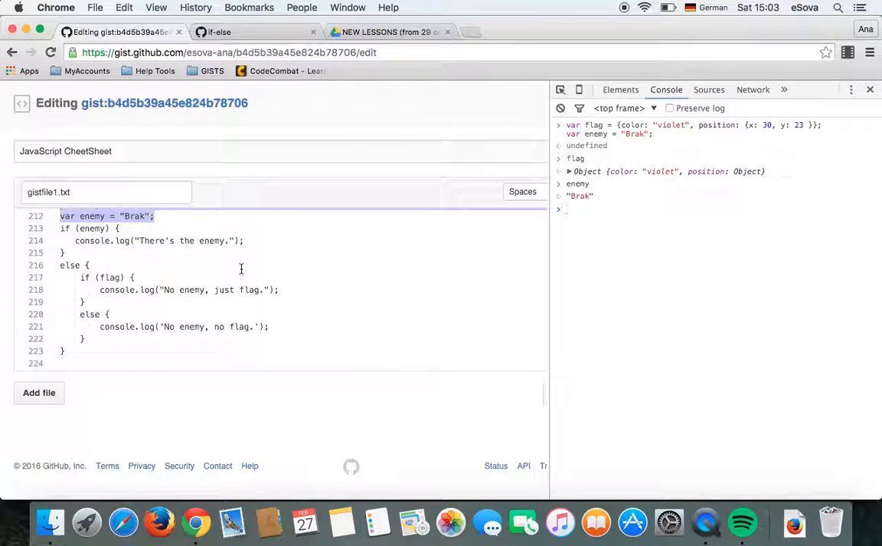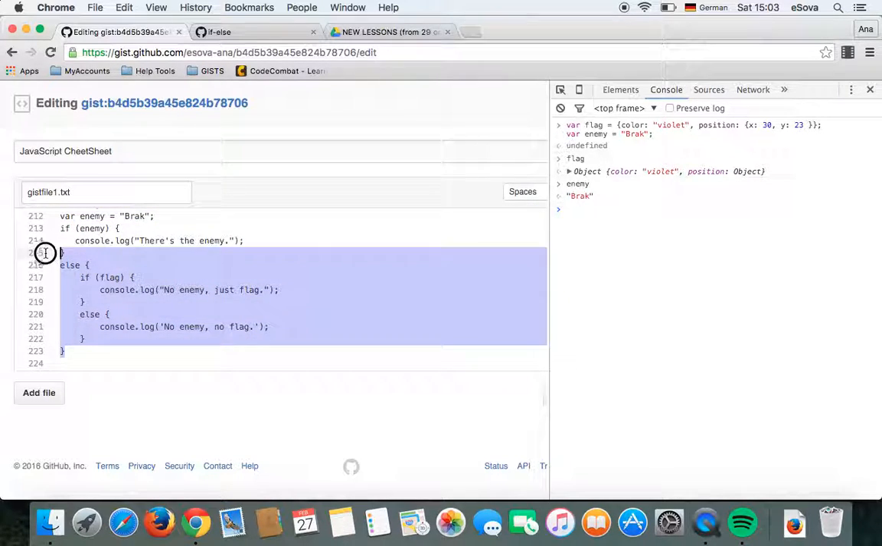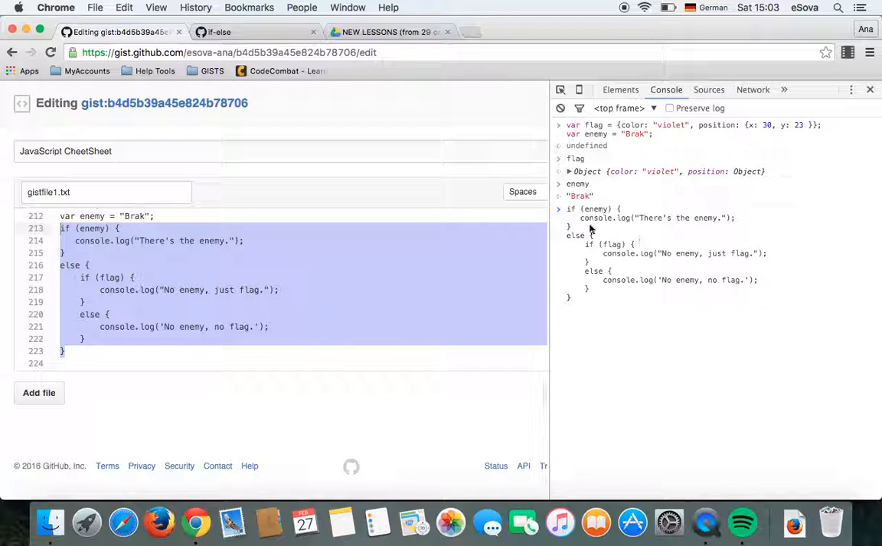And now we will run the if-else conditional to figure out if there is an enemy. If the enemy is present, the console will log there is an enemy. And if enemy is not present, then it will check if there is a flag. And if there isn't a flag, it will print out this. So, because we have an enemy defined, we expect that the console will log here.